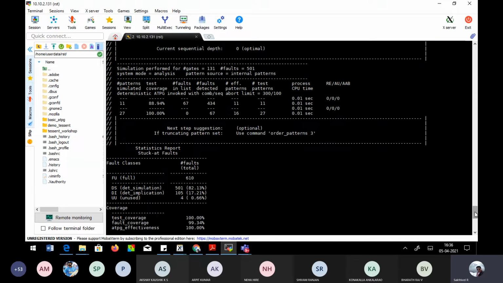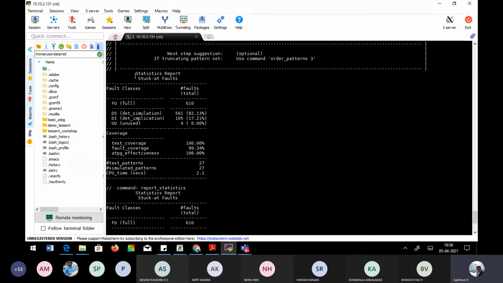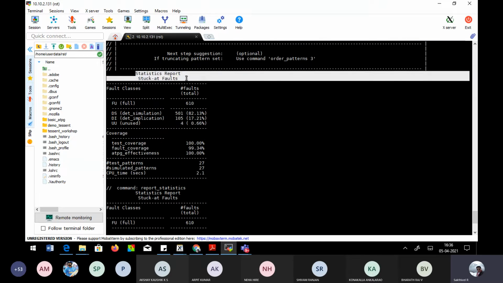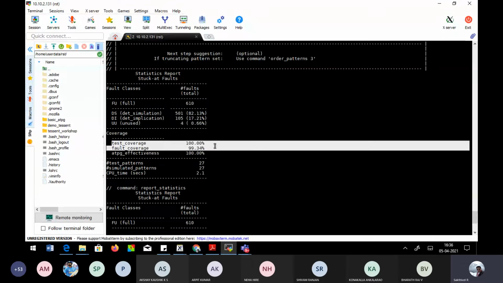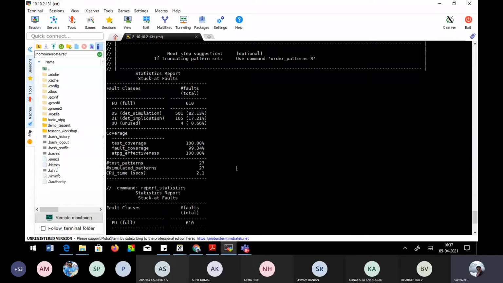Now what you could see here is a statistical report on stuck-at faults. There are 501 DS faults, deterministic simulation faults, and 105 deterministic implication faults. Unused faults there are 4. Fault coverage happened to be 100. Sorry, 99.3. Full test coverage it is 100.